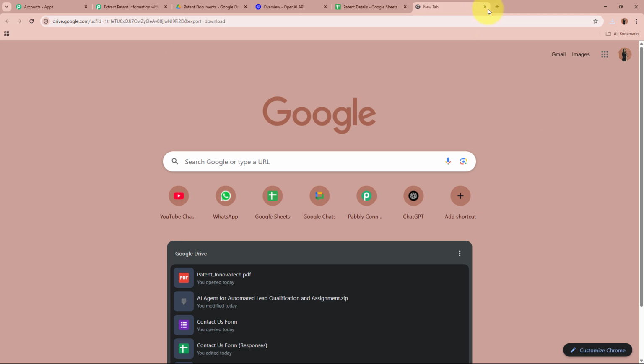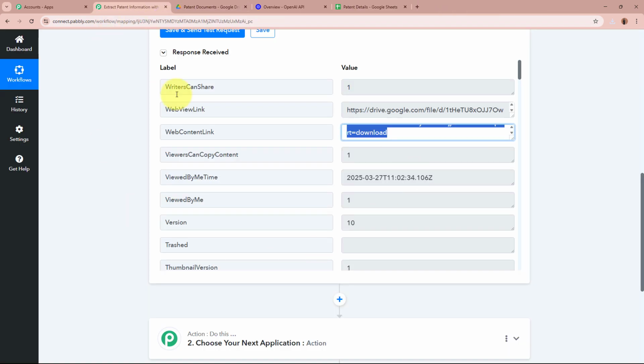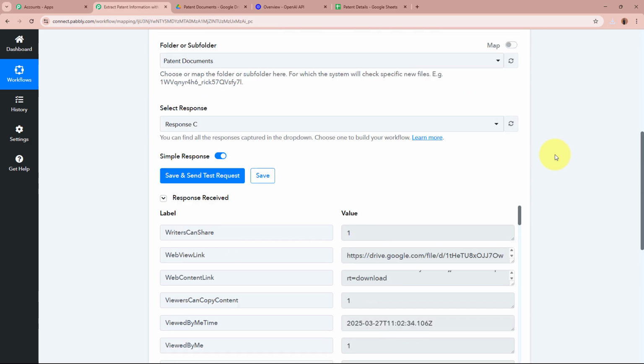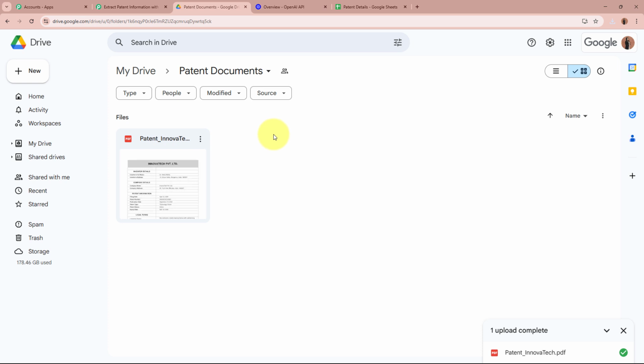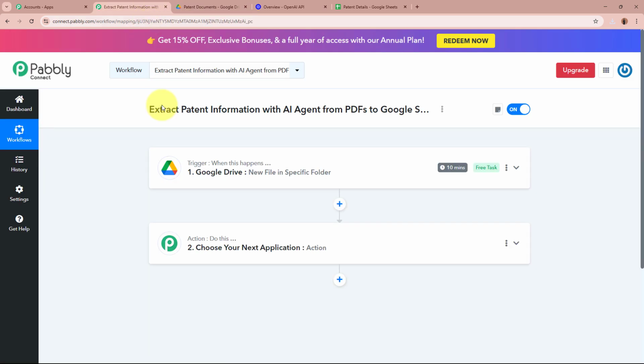Okay. So as we have now made this file accessible to everyone and we have captured the response of that as well in our trigger step right over here, this means Google Drive is connected to Public Connect and our trigger setup is done. Now, whenever you upload a new file in your Google Drive folder, the trigger is automatically going to capture the response of that.